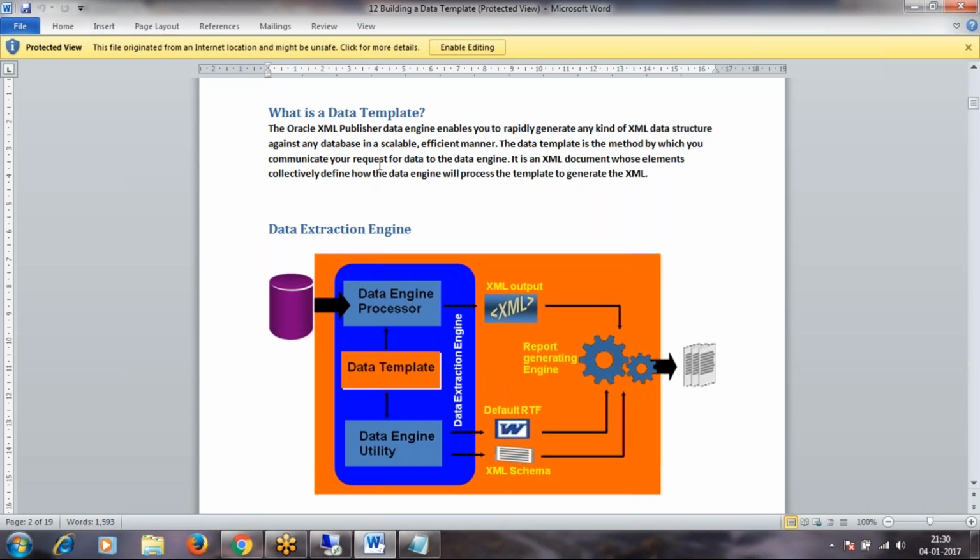Once you design your template, you need to upload it into XML Publisher. Once you have uploaded it, when you submit the concurrent program, it automatically interacts internally. It picks the data from the database and converts it into XML tags. And the RTF converts the XML data into normal output.